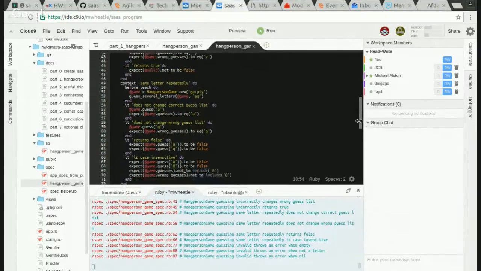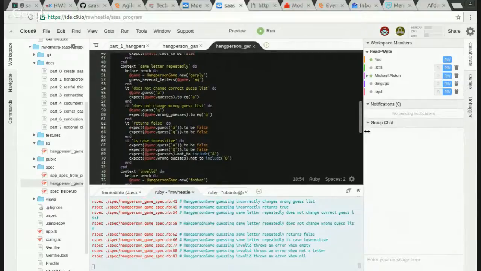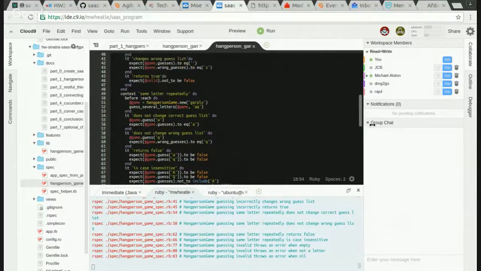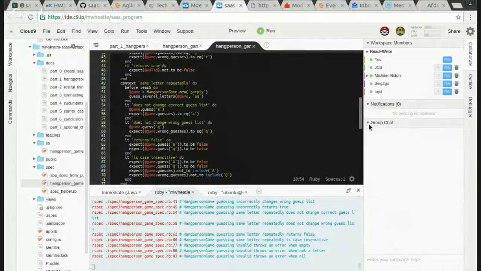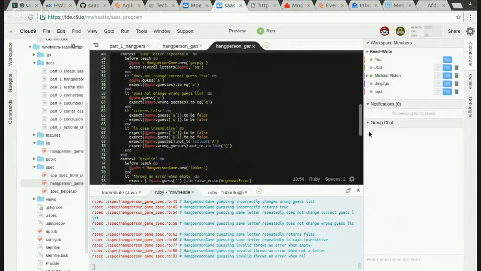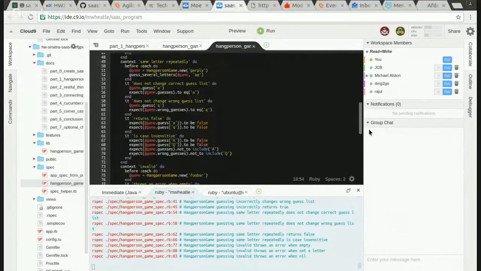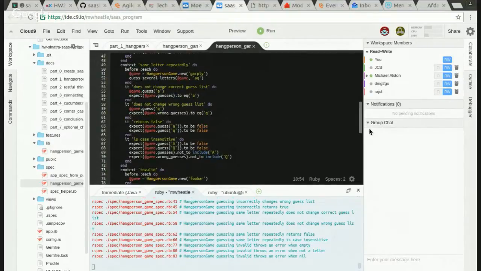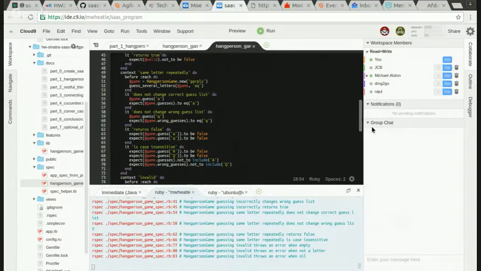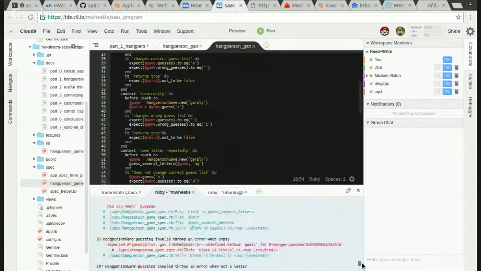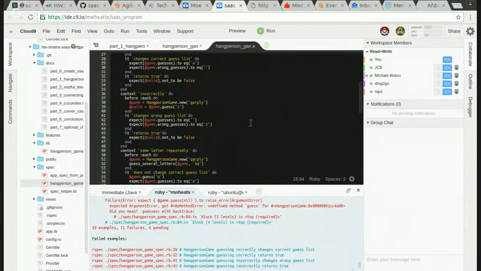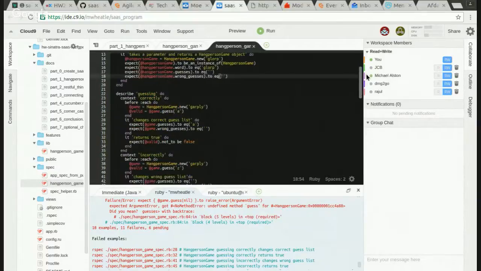So that number when you see this red, that number after the RSpec, that's the line number. Correct. So let's take an example, 58. Let's start with the top one. I'm sure if we can get one, we can get all of them. So the first top one is 28: changes correct guess list.